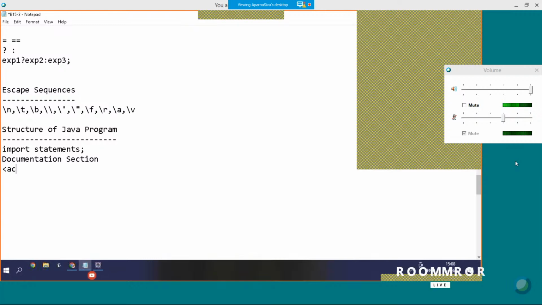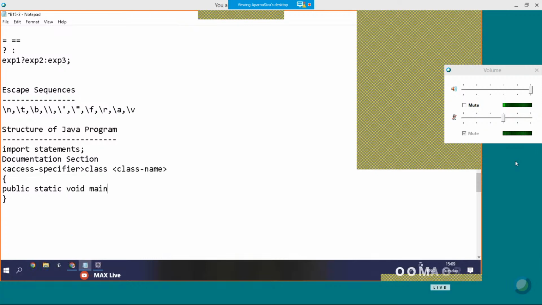See, when you ask for a syntax, you should not give an example. Access specifier, class, class name. This is the block where you have to provide the structure. So initially we are going to go with the procedure-oriented approach.